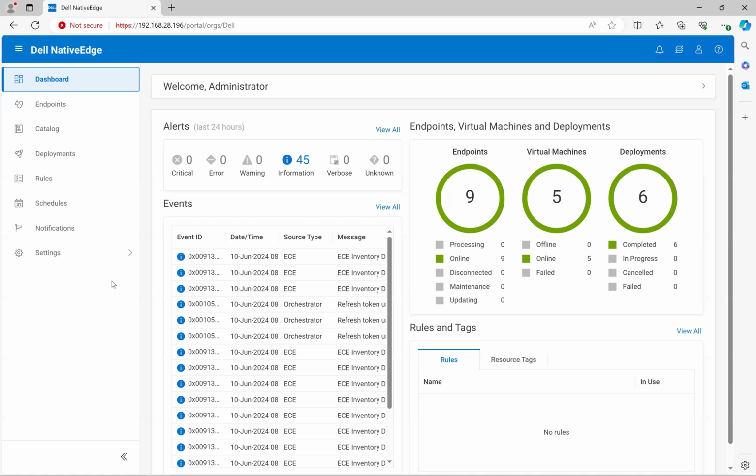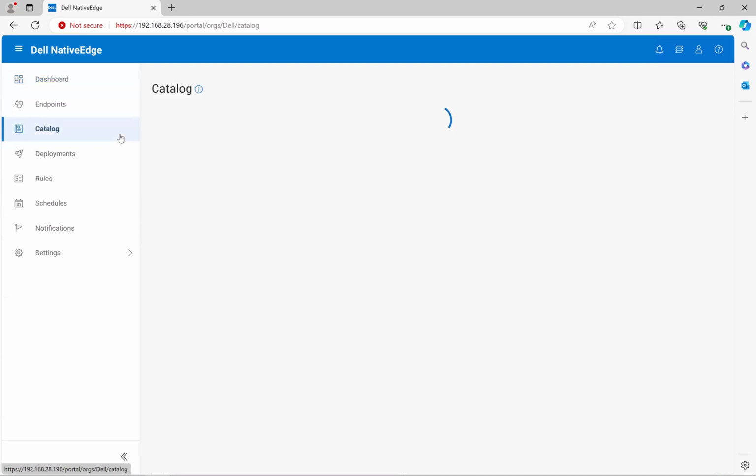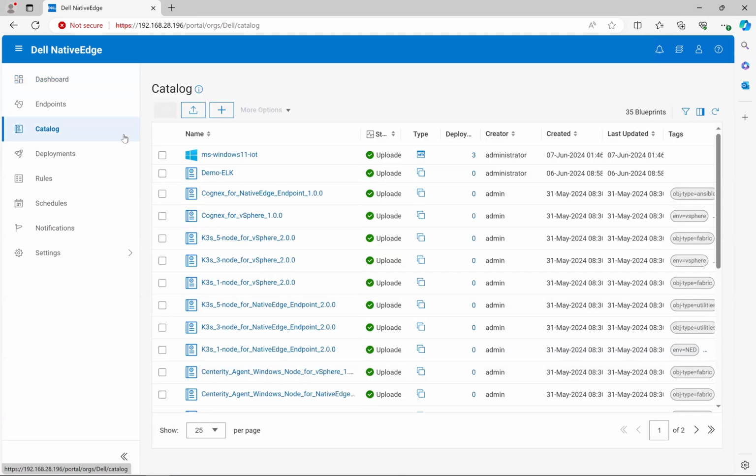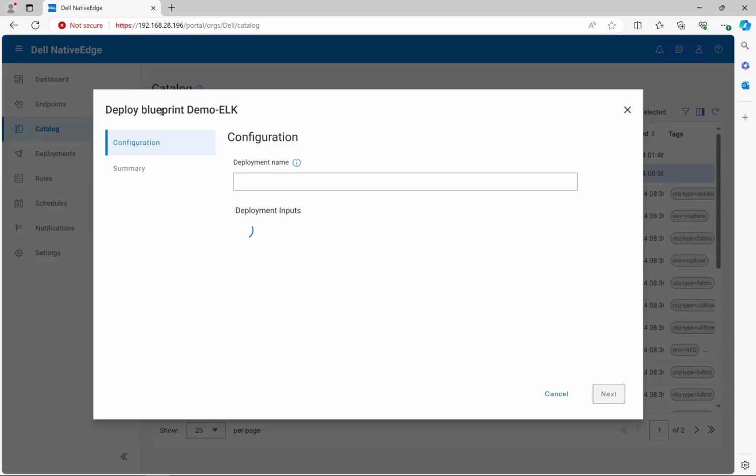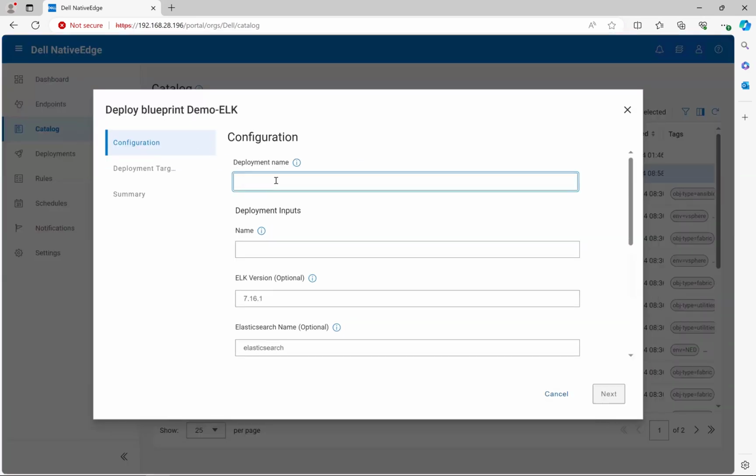Now let's see it in action. So the first thing we're going to do is navigate to our NativeEdge Orchestrator UI and click on the Catalog tab. Here we see all of the applications as well as blueprints that have been uploaded or have come with that catalog. Here we've uploaded our demo ELK blueprint, and when we launch the deployment wizard, we see all the various inputs that we just saw in that blueprint YAML file.